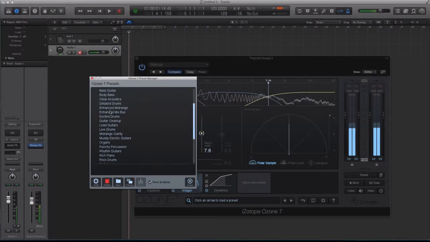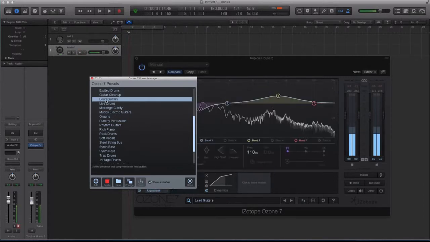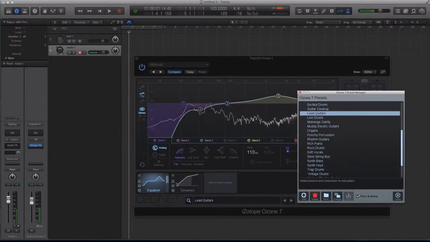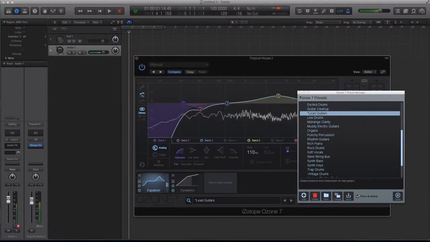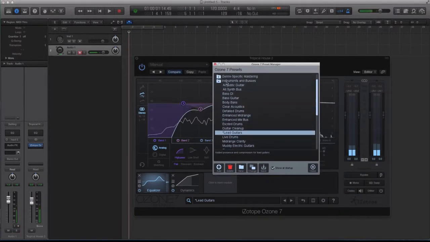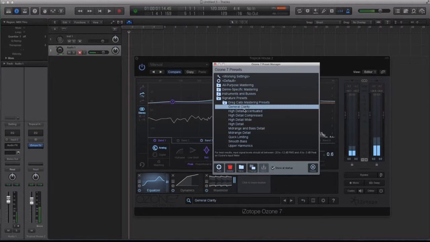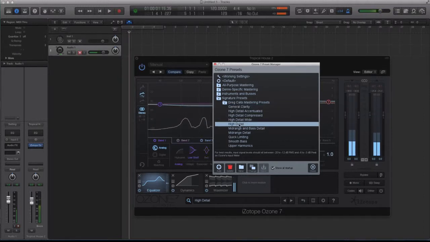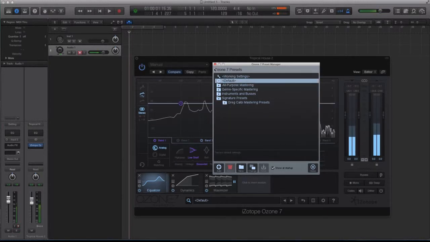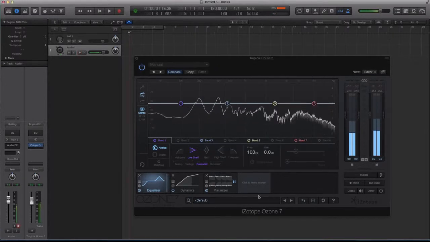So this is where you could use Ozone 7 on bus instruments, which I love doing. Let's say I have lead guitars. I can load this up and now I have just some pretty simple processing on my lead guitar bus, which would be kind of cool in the mix. And then you also have signature presets, the Greg Calbi mastering presets, which is cool. He is a great mastering engineer. Heard of him. So that's what you have going on here. So default, and it will load up the default preset. So this is your preset browser.